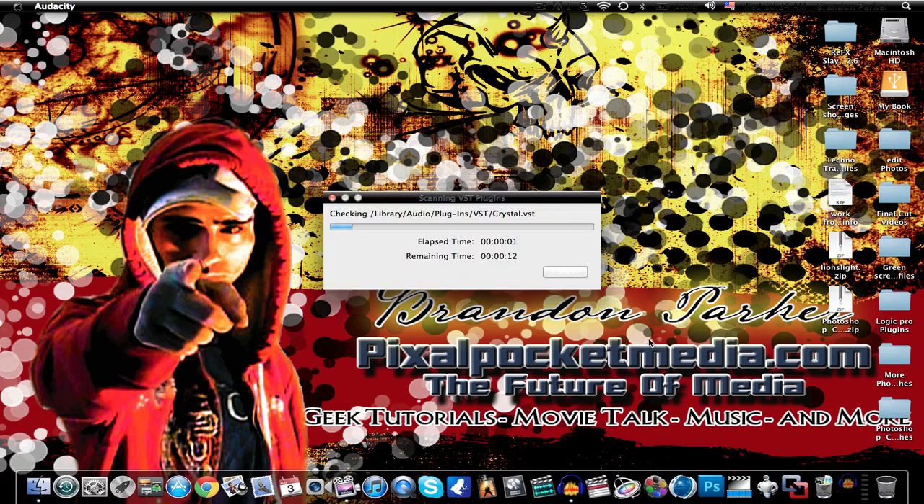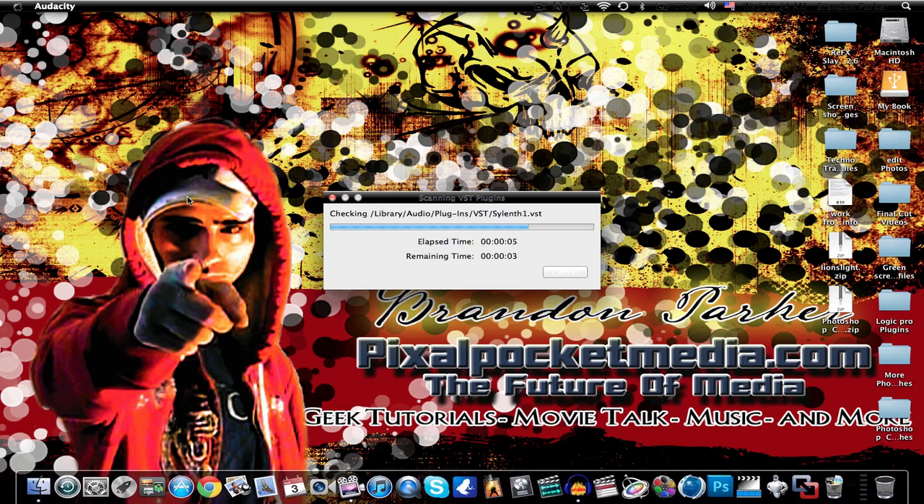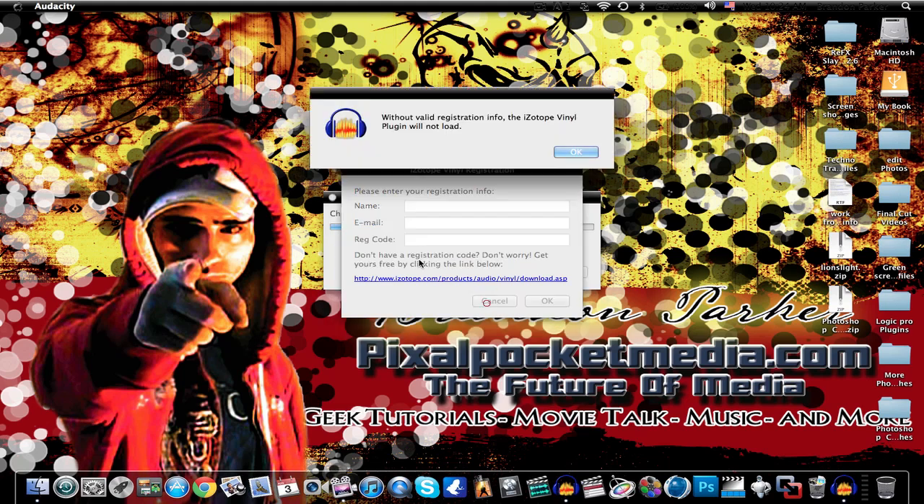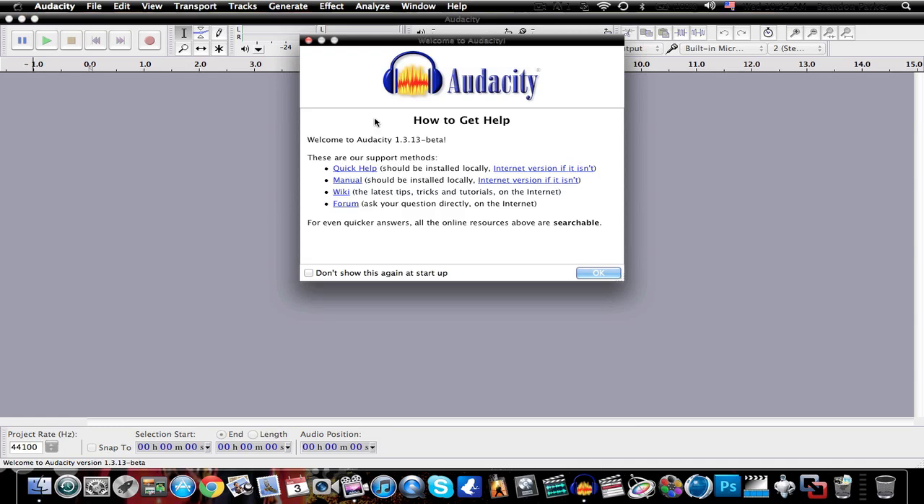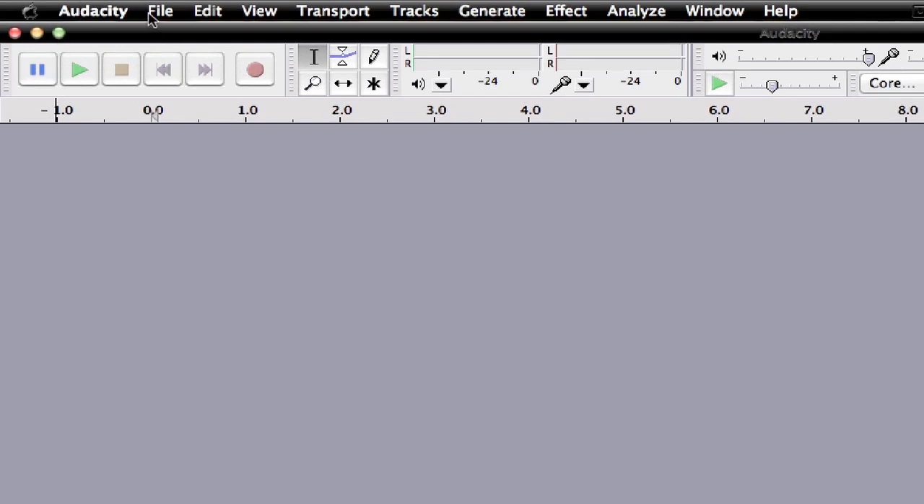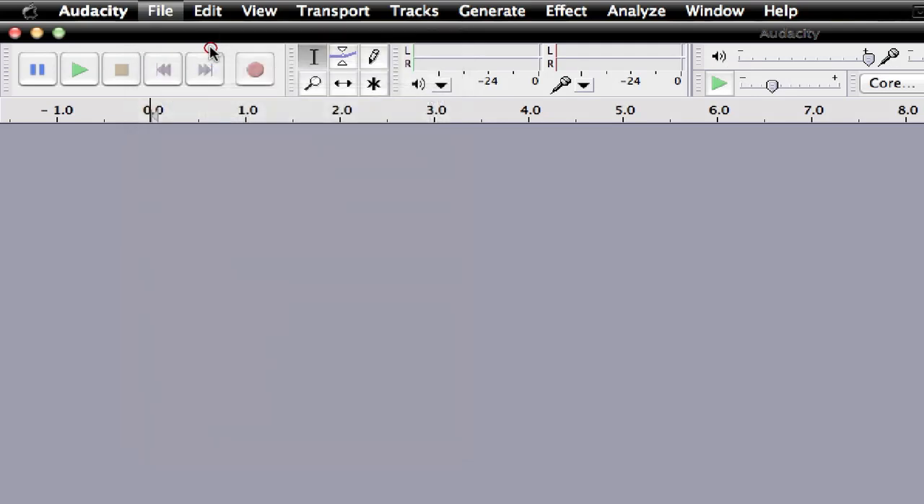Okay, I'm going to open it up. Okay, this is what Audacity looks like when you open it up for the first time. Then you go to File to get the file that you want to work with and everything. You go to File, go to Open.